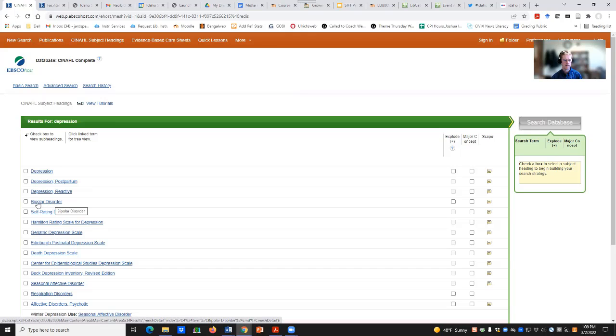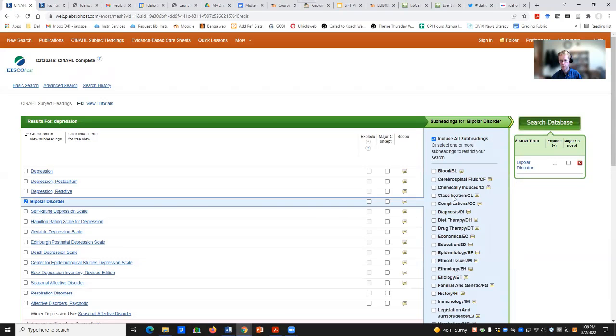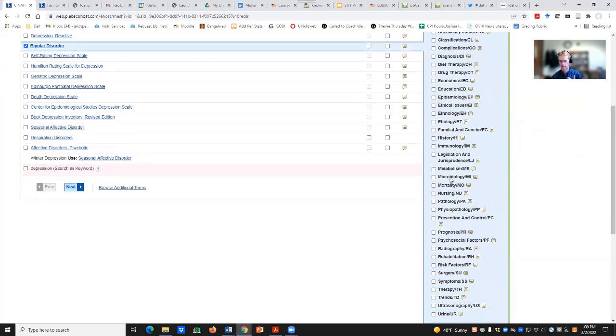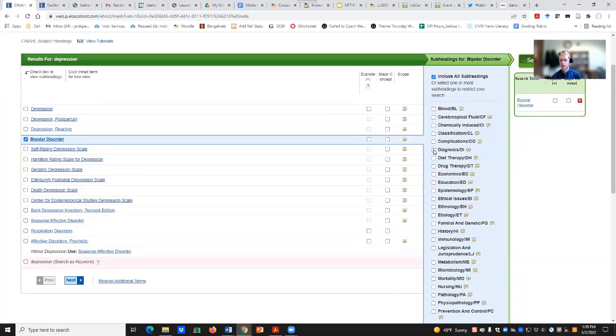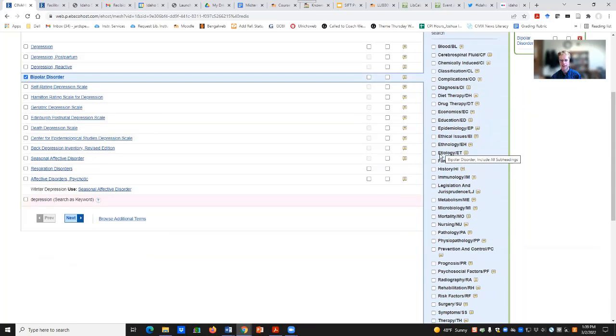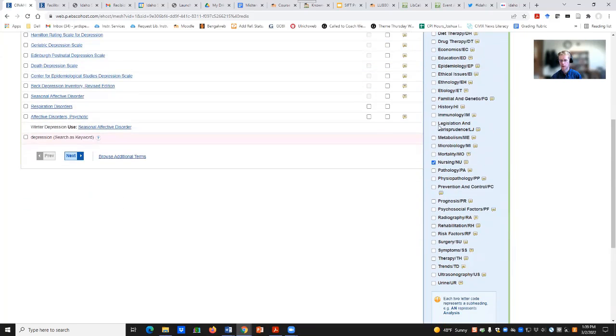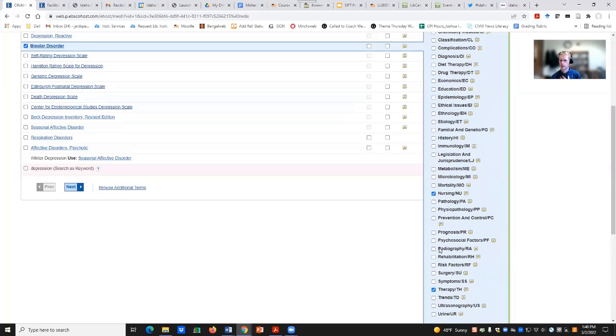If I click on this bipolar, it allows me to select subject headings or subheadings. For bipolar, if you're interested in diagnosis, you could just select that box. Maybe you're more interested in the etiology or the immunology or the history or nursing. You could select all of these that you want. If you're interested in therapy, do they have treatment? I don't know if they have treatment. Maybe prognosis could be useful.